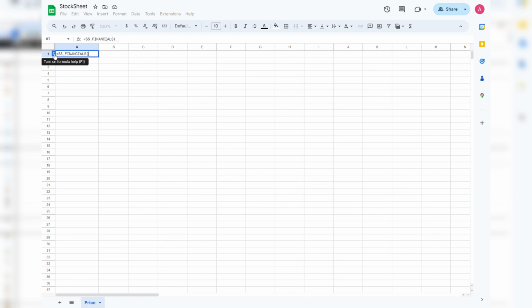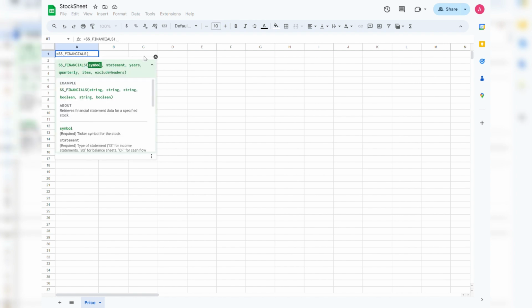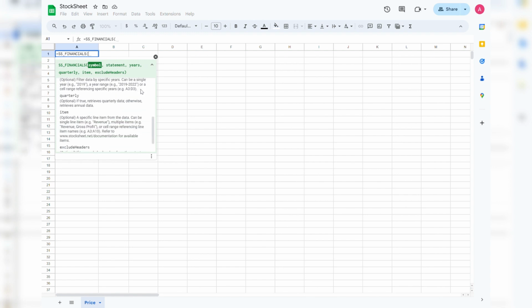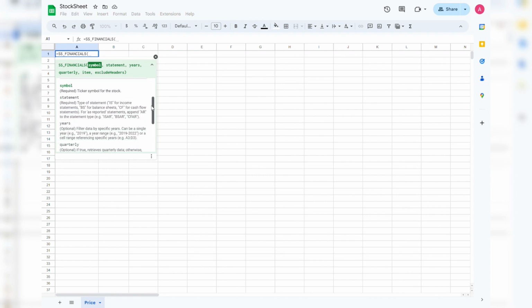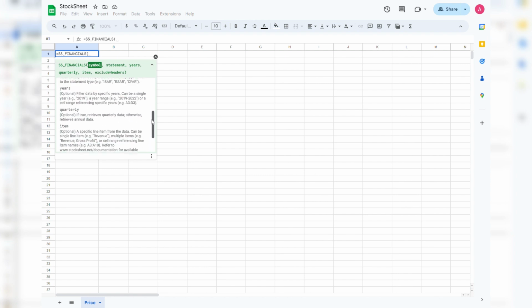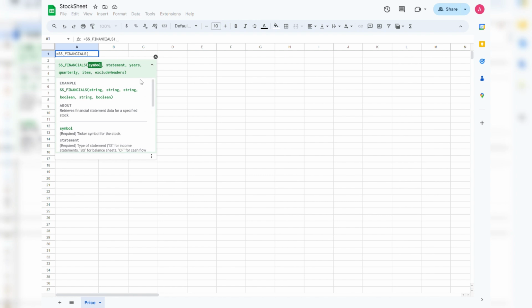So to get the formula help, you can either click on this little blue question mark, or we can hit F1. And that opens up this drop down. Now we've built this and designed it so that it's intuitive and easy to understand, and this should be all you need to go ahead and collect data and pull it into your sheet. So for this function, we can see straight up that there's a bunch of different parameters that we need to put in. The symbol, statement, years, quarterly, item, and exclude headers.